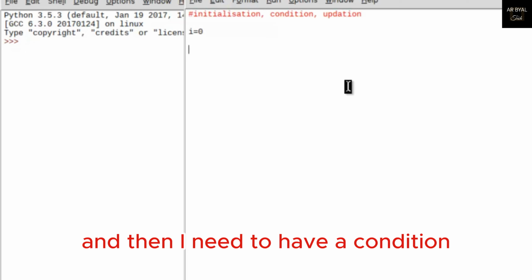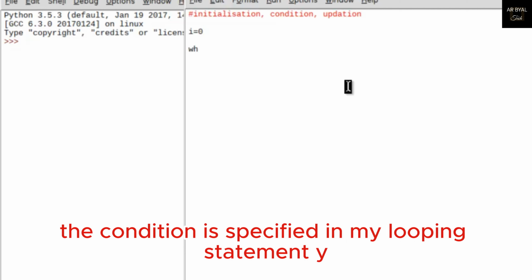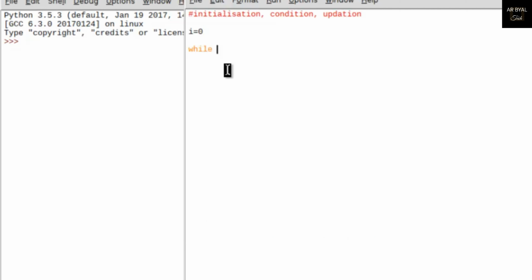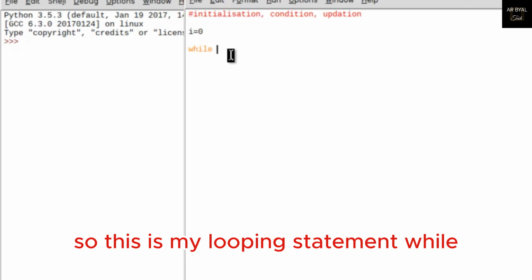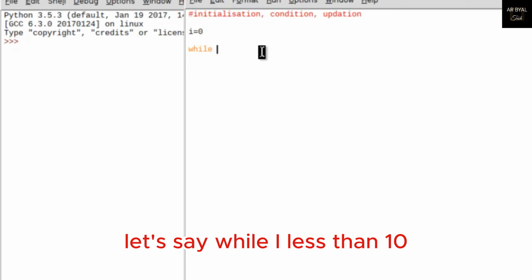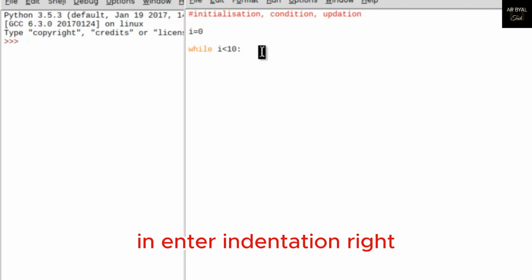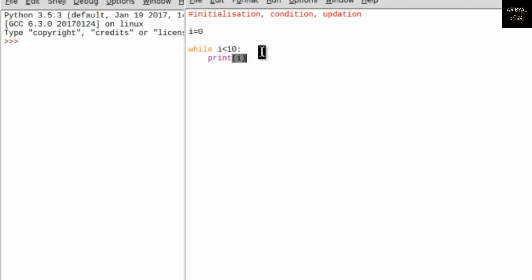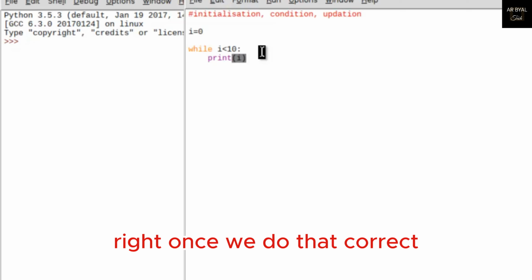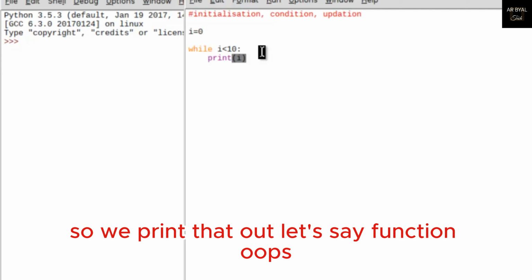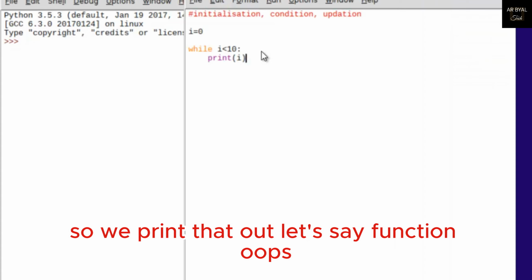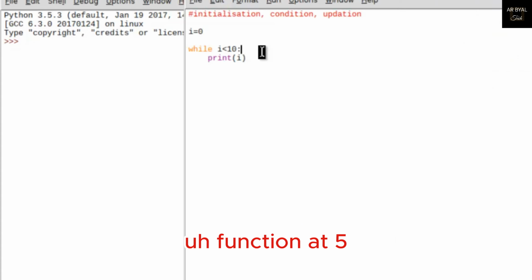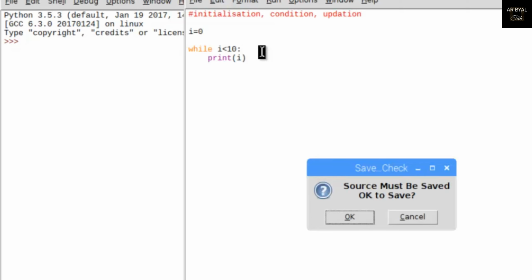And then I need to have a condition. The condition is specified in my looping statement while. So this is my looping statement while, and in that I'm going to say a condition. Let's say while I less than 10. Colon, enter, indentation. We just need to print for now. Let's just print I. Once we do that, we print that out. Let's say function F5.